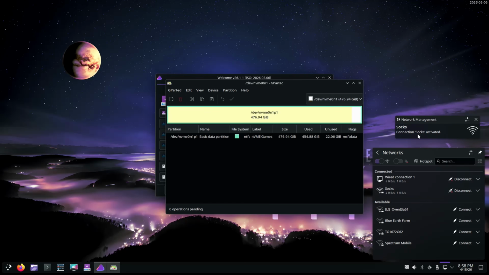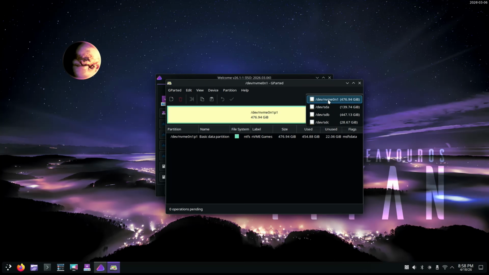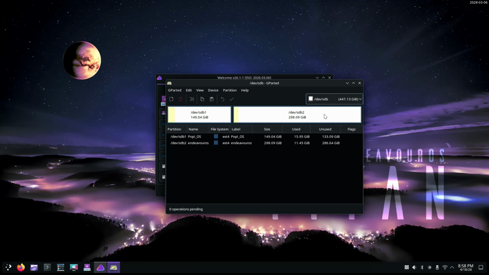And there it is. It's connected. All right, so to install the new OS, first of all, I'm going to make sure I'm on the right disk, which is SDB. That's the 480 gigabyte disk I'm putting installations on.